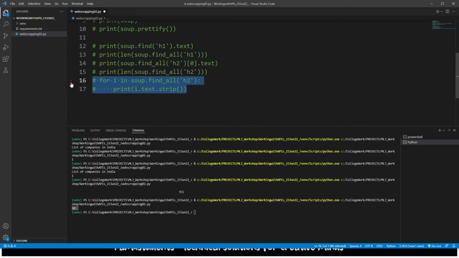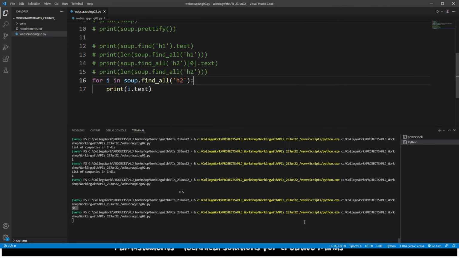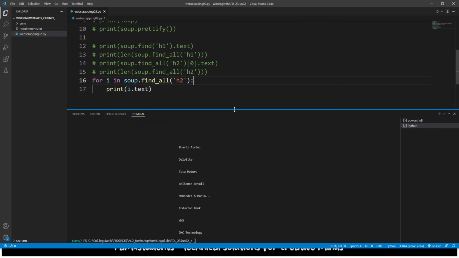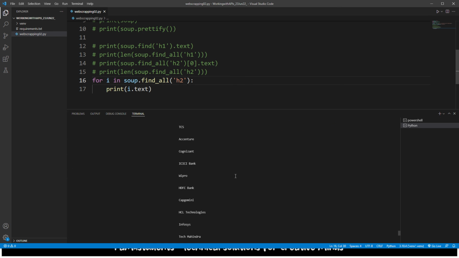I'm using // to comment and uncomment. So what I'm saying is: for i in soup find all H2, start printing .text. If I remove the strip, I'm just going to print it. It will print all the 30 company names. So let's run it. Can you see? We got all the companies: TCS, Accenture, Cognizant, ICICI, and all the companies which are there on the website.